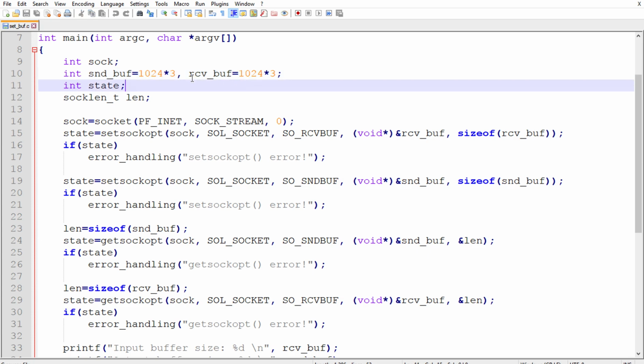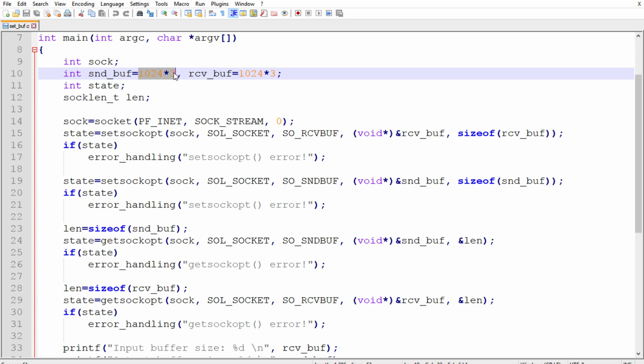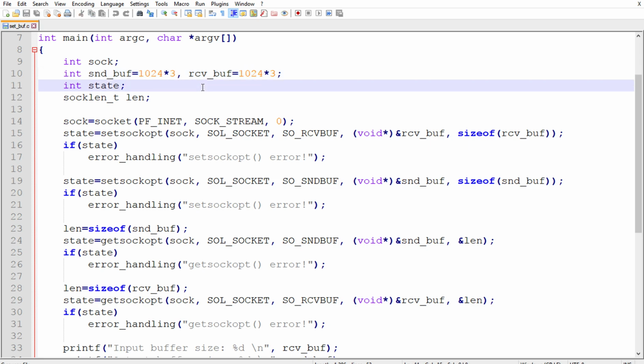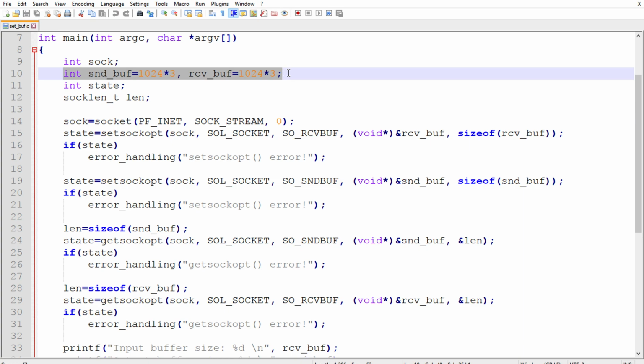I think it will be 3072, right? And what I want to do is, I don't want to get the same value, so let me try to modify the receive buffer size to not 3 times 1024, instead 2 times, so that the send buffer size and receive buffer size will have different values.